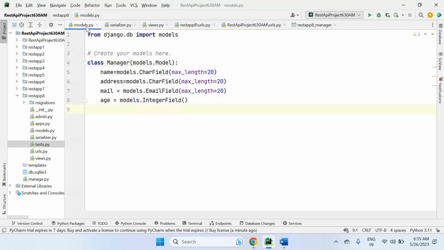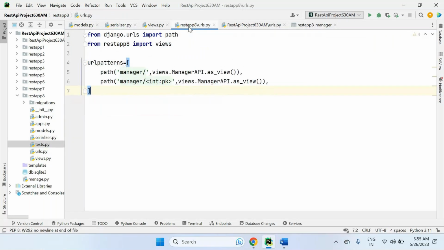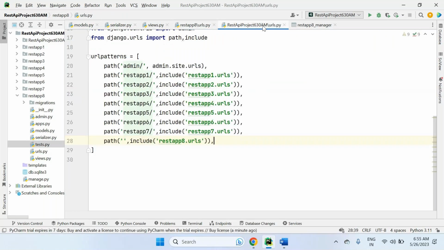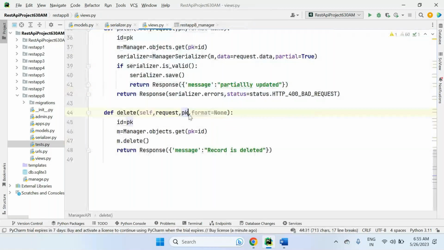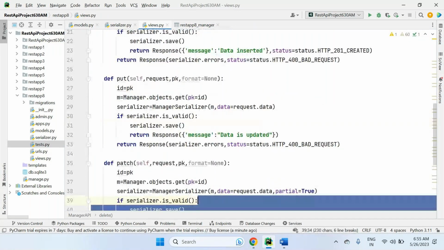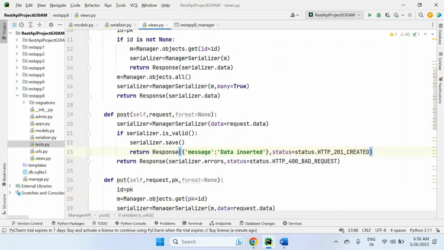The model is common, the serializer is common, the URLs are common. The project level URLs, everything is common, and only the views change. So we have even reduced the code here, sir. In the manager API view code, there is no JSON renderer, JSON parser, or BytesIO stream object. Directly we are using this one only.